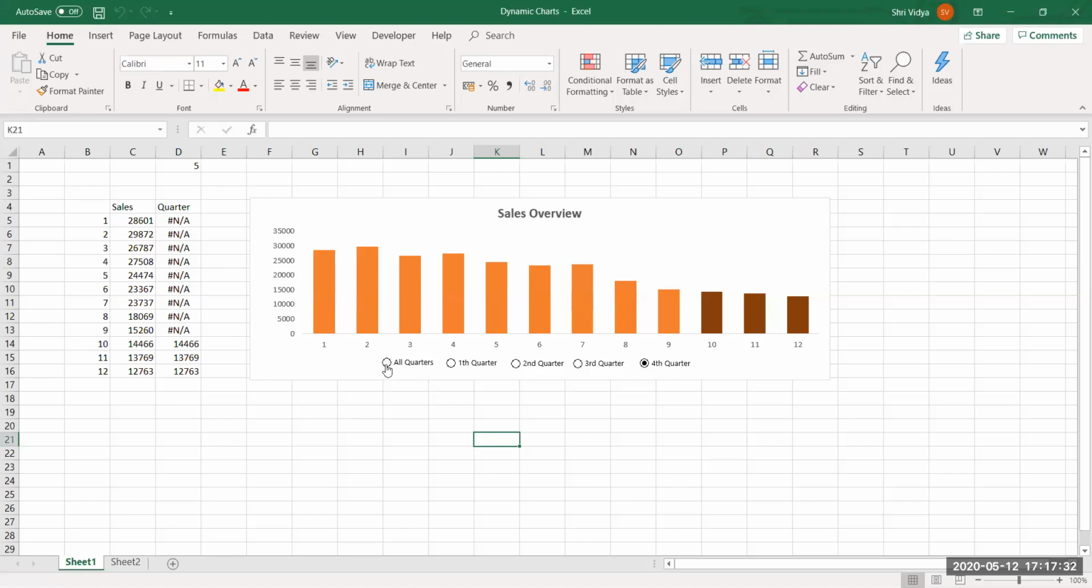When I choose all quarters, there is no change visible. Now when I choose first quarter, only the columns belonging to the first quarter will be highlighted. Second, third, and fourth in the same manner. We are able to highlight only a particular section of your series. Not all the columns are colored differently here. We are trying to change the color based on the selection we do. Now let's see how to do this.